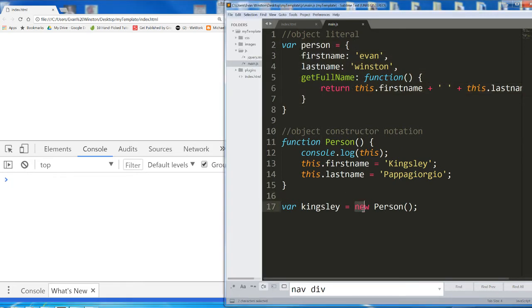But what happened here is new plus the person constructor function created an object on the fly. That tells the browser that this function needs to create an object. And if this function is creating and returning an object, then what do you think this is going to refer to? Well, this inside this function is going to refer to the object that it's creating. The object of type person.